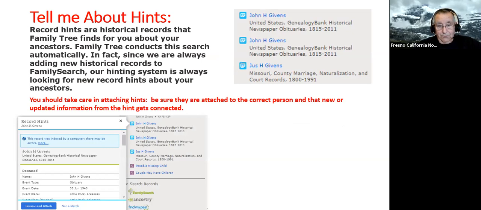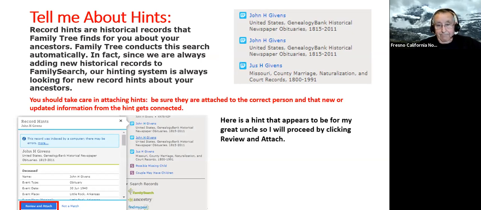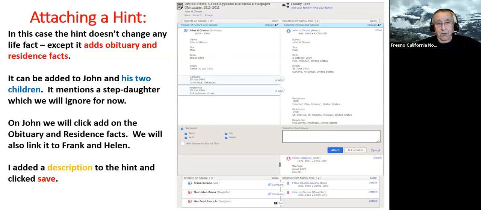Now I'm going backwards, excuse me. Okay, so we're going to review and attach. So when it comes up, in this particular case, there's really no new life facts, no new birth or death information. What I had on John over in here was already complete. What they provide was no more than what I already had, or actually less.